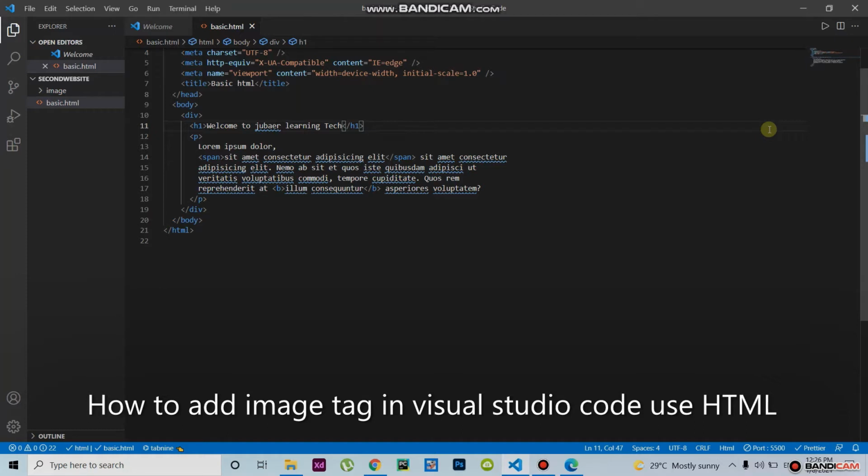So in this video, I will show you how to write image tag in Visual Studio Code.